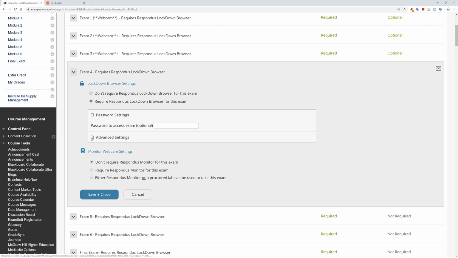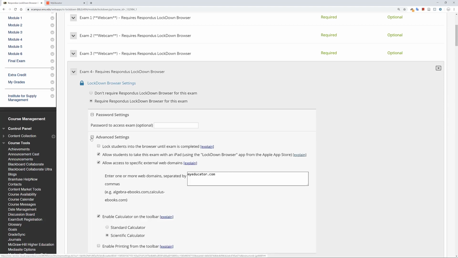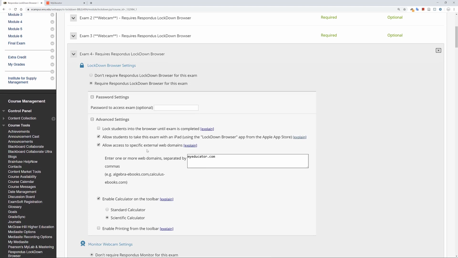If you go down to Advanced Settings, you have Allow Access to Specific External Web Domains. That word right there is important: domains. My provider is myeducator.com. So it's not www.myeducator.com, because that's a URL. Use myeducator.com, because this is the domain.